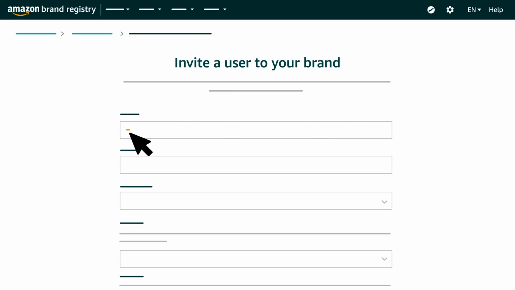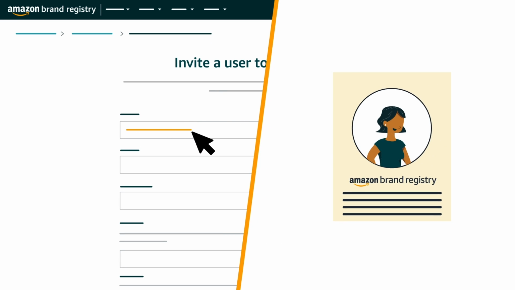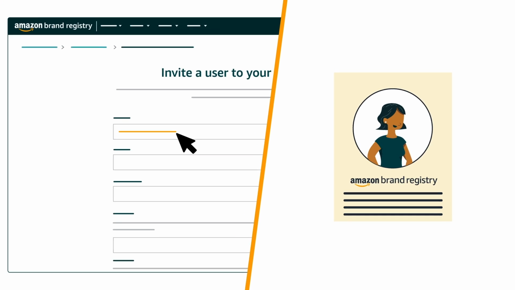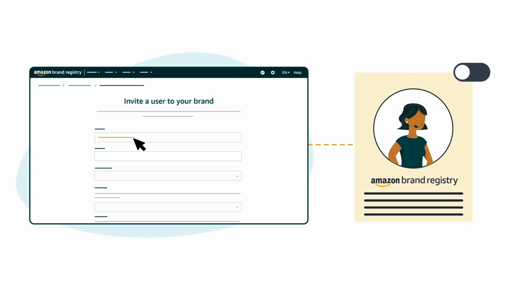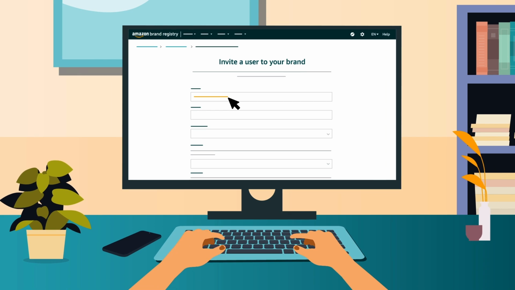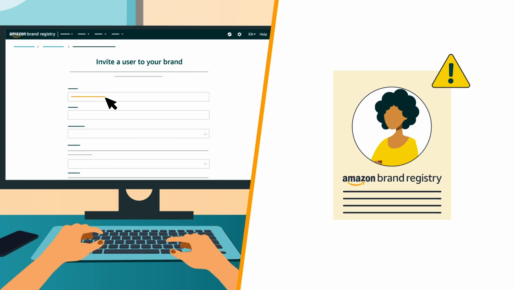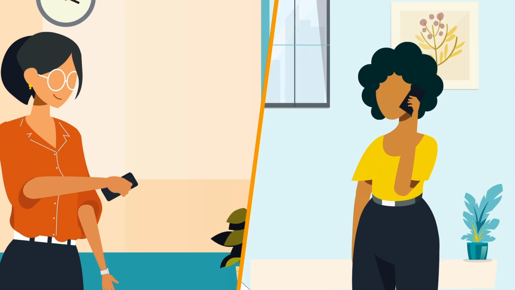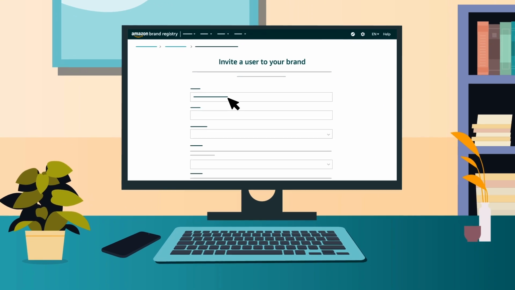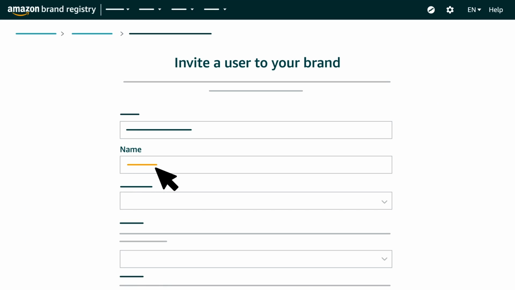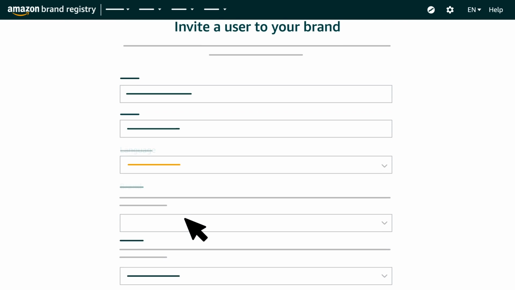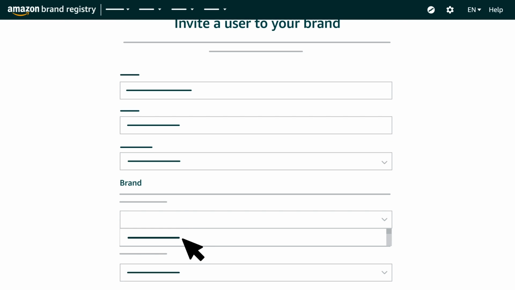Then enter the email associated with the brand registry account you want to affiliate. Make sure the email you enter is associated with an active brand registry account. If you'd like to affiliate someone who doesn't yet have a brand registry account, first ask them to create one. Next, enter the name of the user you're inviting to your brand and select their preferred language and the specific brand you want to affiliate their account with.